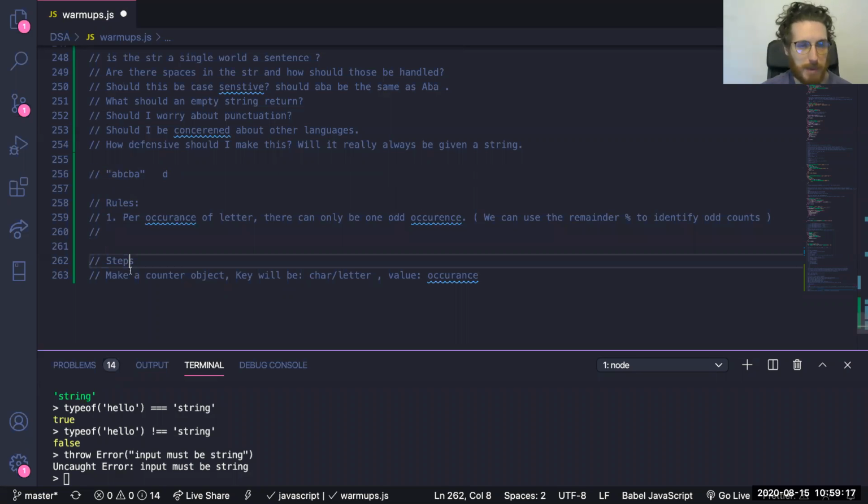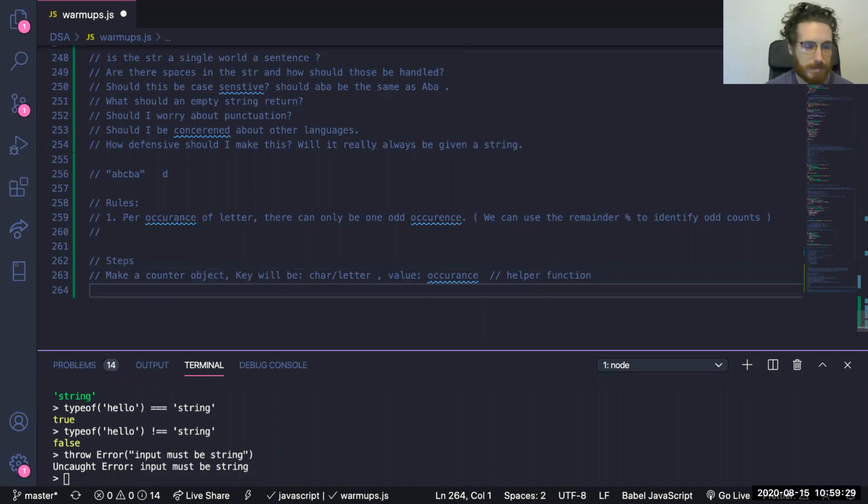Okay, so our steps: we're going to make a counter object. Key will be character, value will be occurrence, and we could think of this as a helper function. Whenever you're just doing a counter, it can be nice to make that a helper function. So what's the next step to solve this? What would we be doing next?